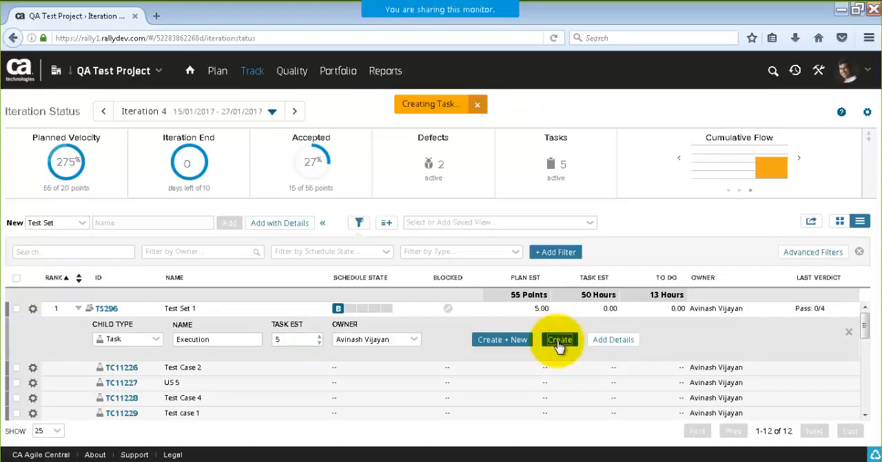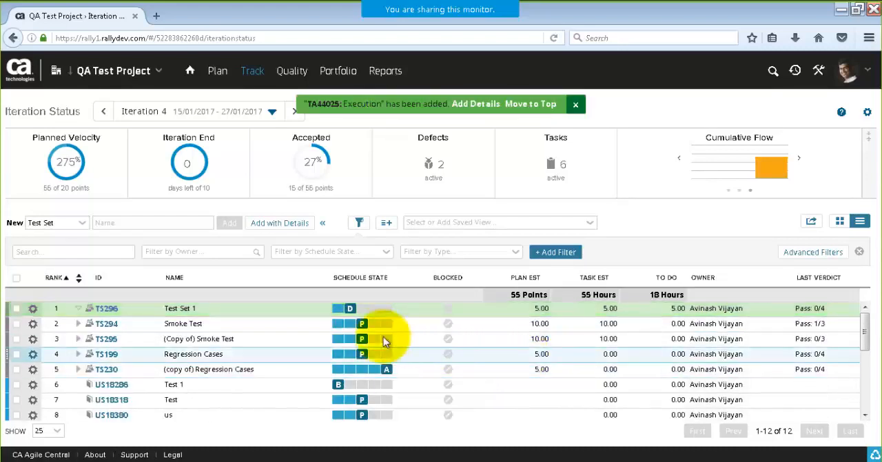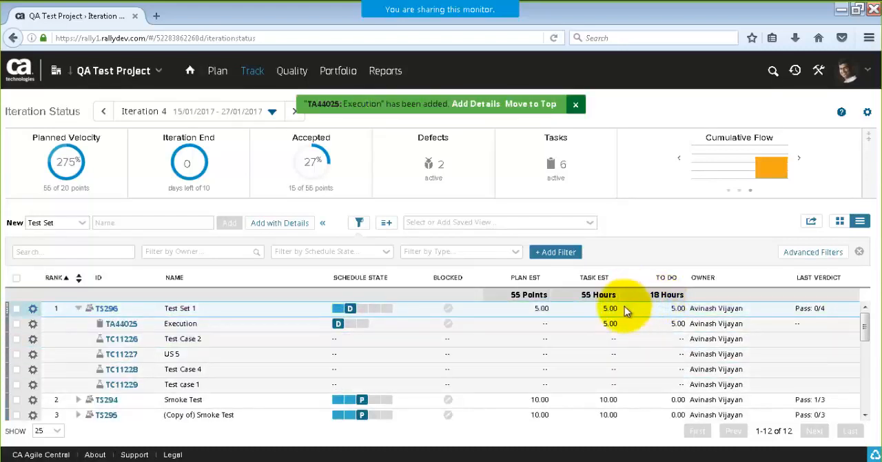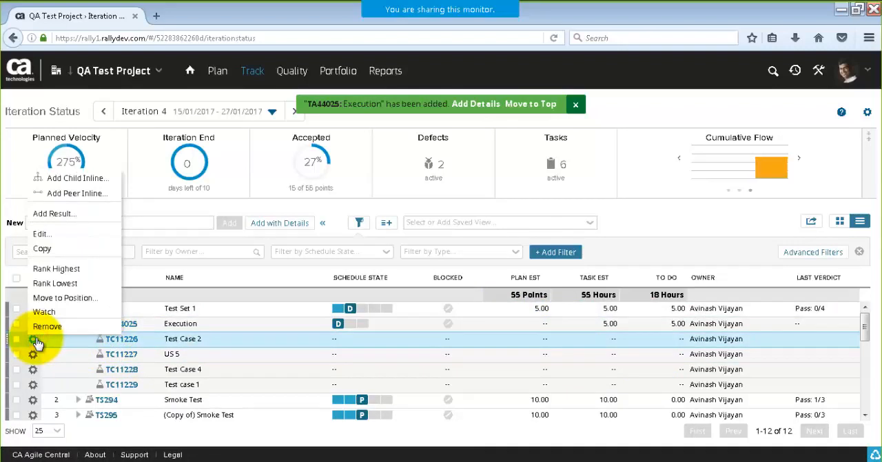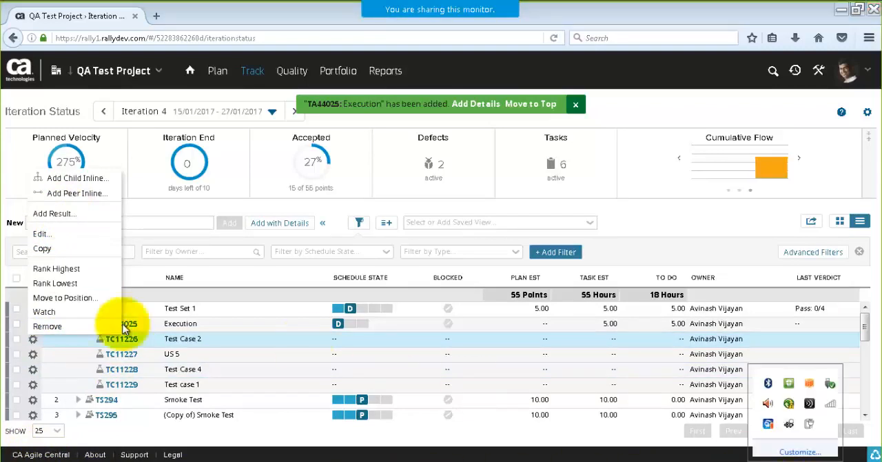Create. So now that will add 5 hours also to it, so that all these graphs are refreshed based on that. And once you execute it, you can execute it right from here, or you can execute it from inside that user story which is linked to it. So for example, I want to add a result to that test case, I just add it. Or you can run all of it together like in a test plan.